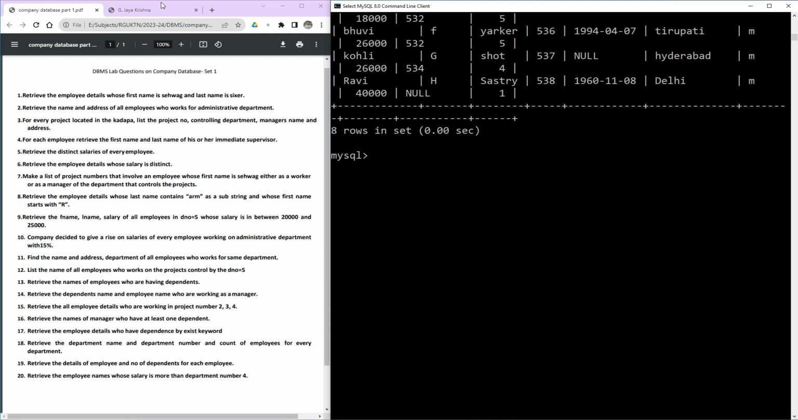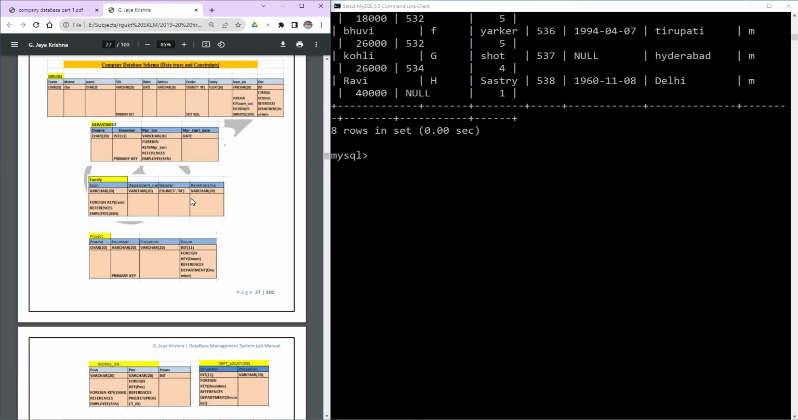See, what you can do now, you can observe the schema, right? Sehwag's name is available in the employee table, so I can first get sehwag's SSN, right? Now if I would like to find out what projects are worked on by sehwag, can I relate it with the works on relation? Yes, so that I can get all the projects done by sehwag.